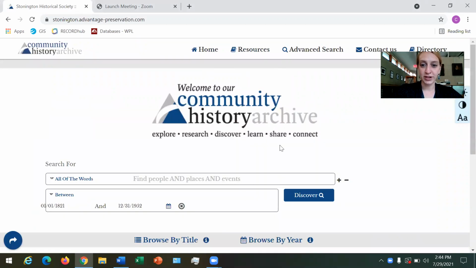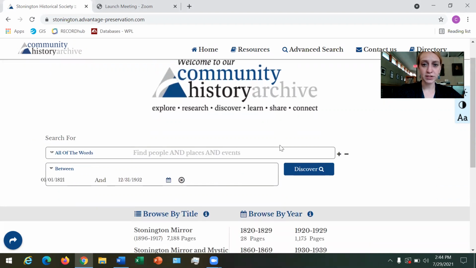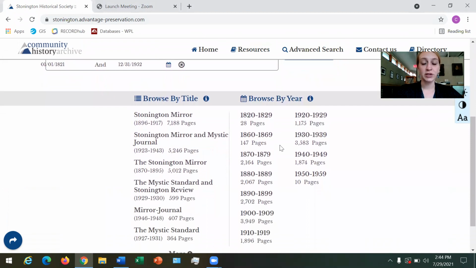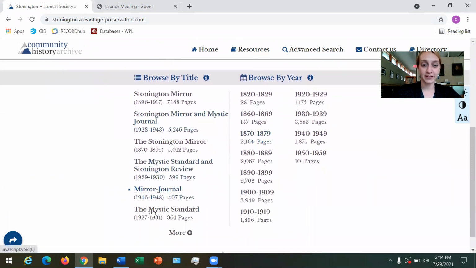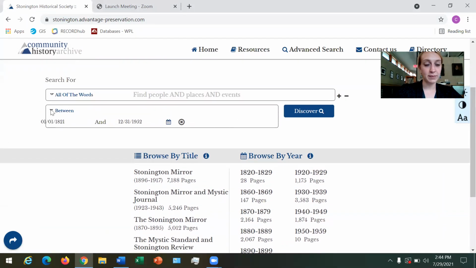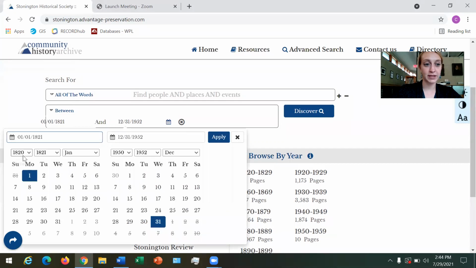Here we are on our History Archive page. As you land, if you don't have anything specific to search for in mind, you can browse by title here on the left-hand side, or you can have a look through the date range. There's an indication here of about how much there is available between the given dates. You can limit your search between certain dates with the drop-down menu here.